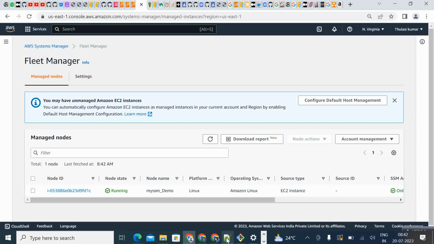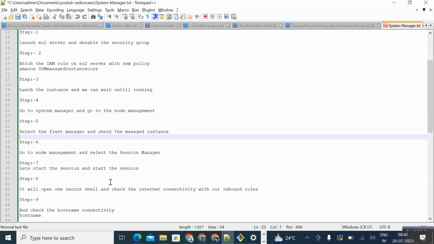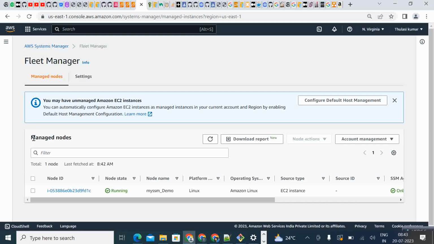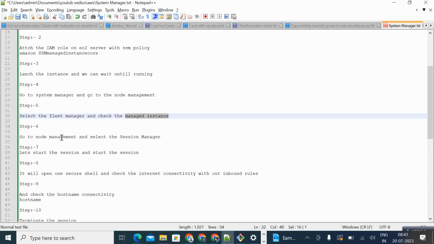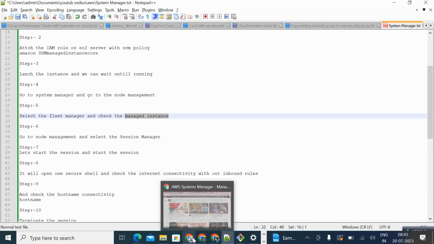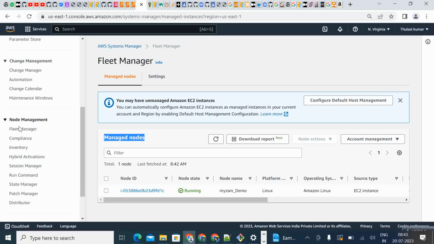Okay, now what is the next step? Fleet manager is then managed instance. So see, this is your managed instance. Whatever instance you are doing now, it will show it here. Whatever you have the SSM permission for, right, all the servers it will show. Now go again to node management. Now we can select session manager.